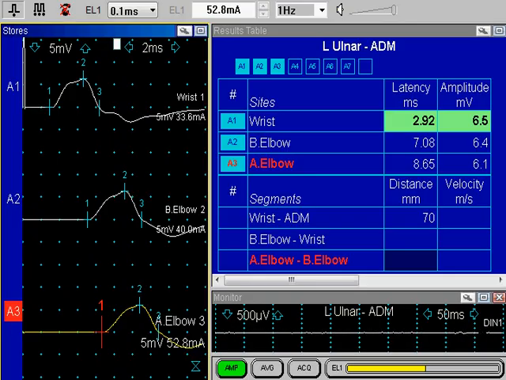One can input the distance for velocity calculation at any time. Measure the distance in appropriate units, millimeters or centimeters as programmed in the system, type the measurement using the computer keyboard, and press the Enter key. Note the conduction velocity.